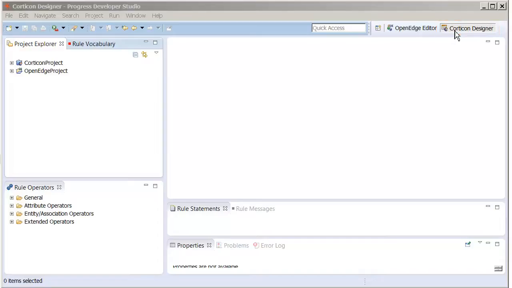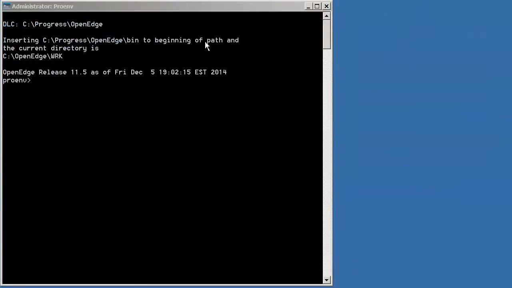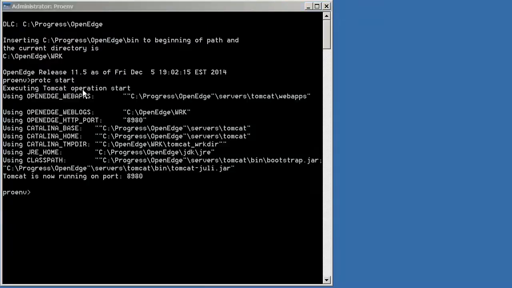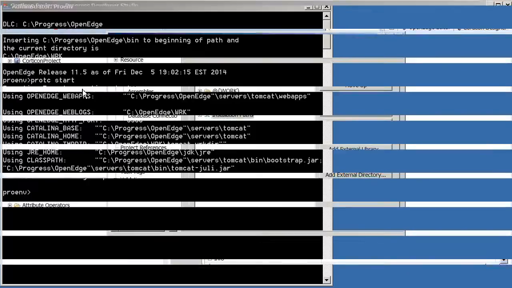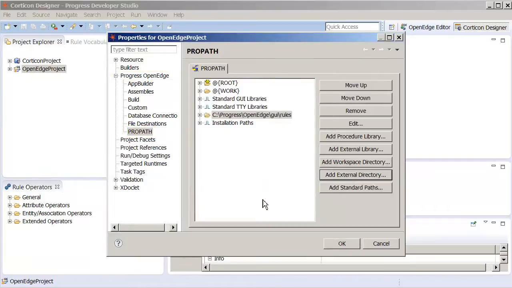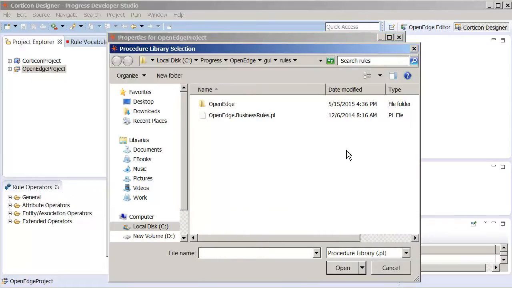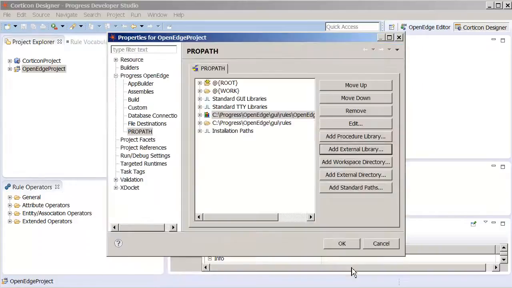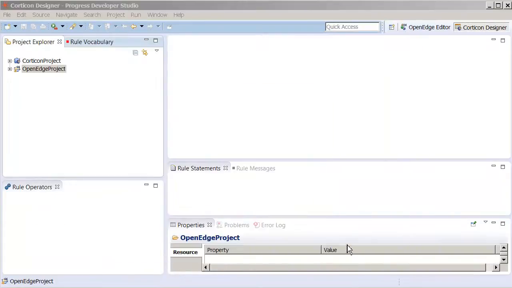Corticon is added to the Developer Studio environment. Now, to start the OpenEdge web server, we open the proenv command prompt and enter protc start. Next, we modify ProPath to access the OpenEdge Business Rules API. We select Progress OpenEdge, ProPath. On the Properties page, we select Add External Library, and then select the OpenEdge.BusinessRules.pl file from the file system, and then click OK. We've now set up the integrated development environment.